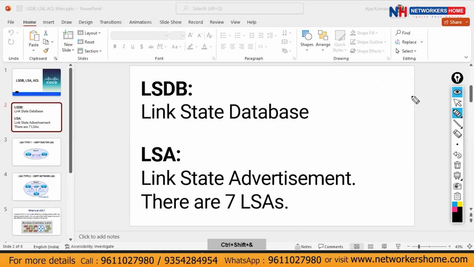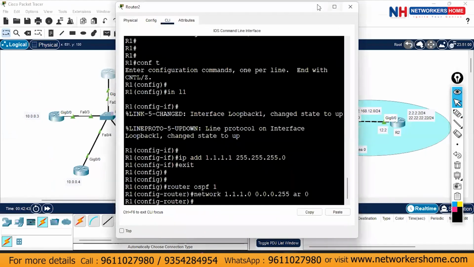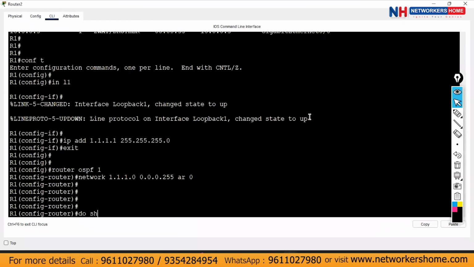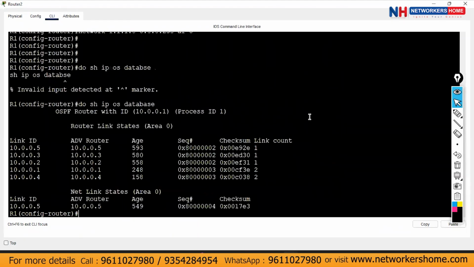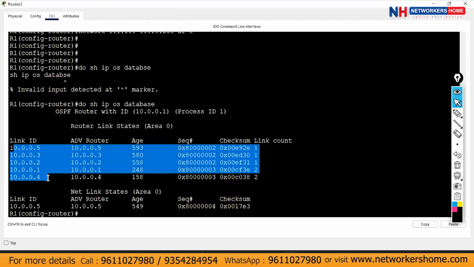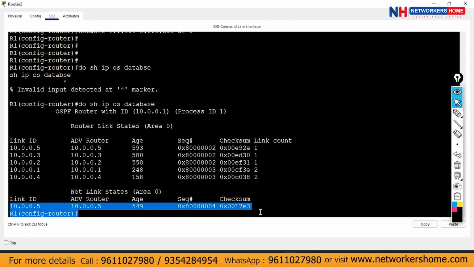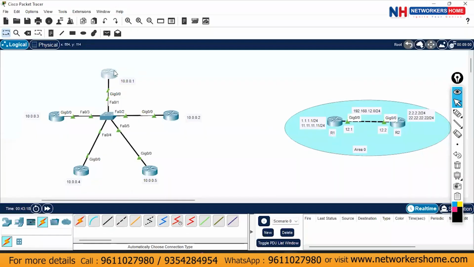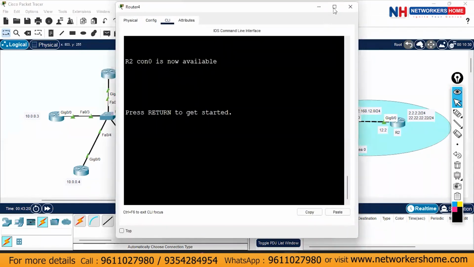Okay. So let's check. If I go to R1 and say, do show ip ospf database. Clear? They are having all the information. So in the router link state, meaning type 1 LSA, you will have information about all the routers in the area. And in the network LSA, you will have information about the DR. Similarly, if you go and check on R2, you will find the same information, because in one area, the database of all the routers is the same.